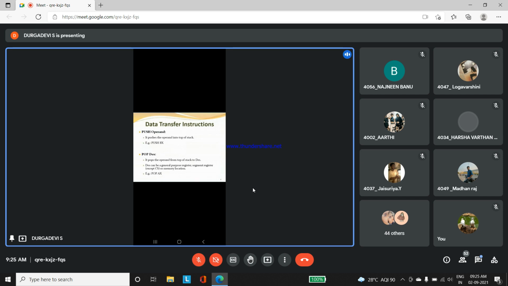Other instruction. See the previous instruction, move instruction, two operand. Like see here, move AL comma BL. AL is one operand, BL is the second operand. Similarly, move BX comma 0301 means BX is one operand and next is the second operand.